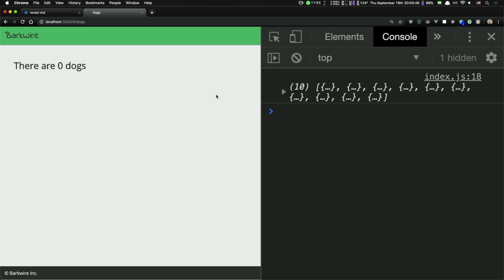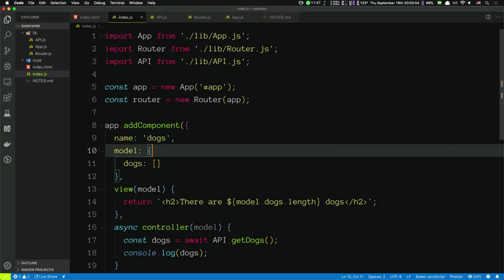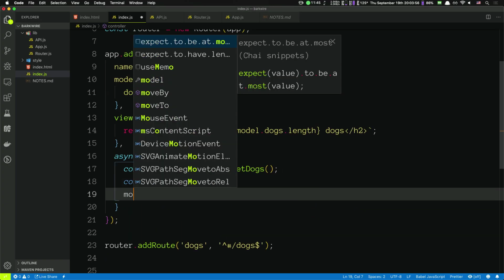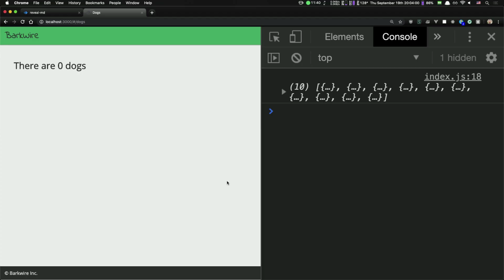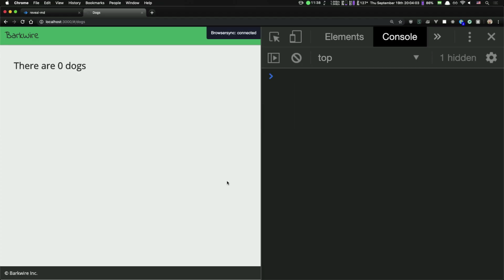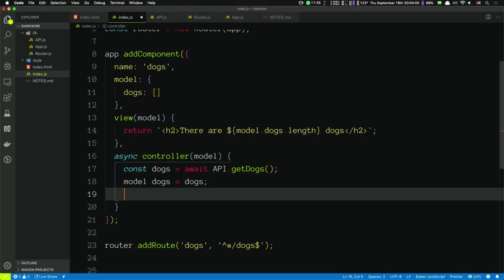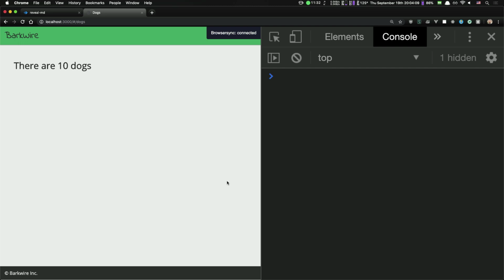So the component loads. We call the controller. It calls the API. We log into the console. But now instead of just logging, we want to update the model, right? So we'll just say model.dogs equals dogs. But that won't actually update the view, right? Because it doesn't know that it changed. But if we say app.updateView right here, it should change. There are 10 dogs.